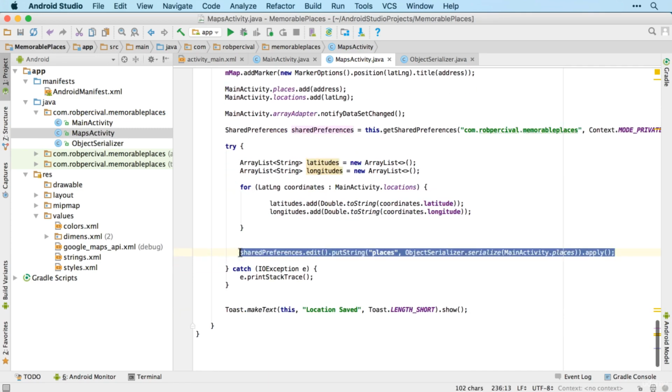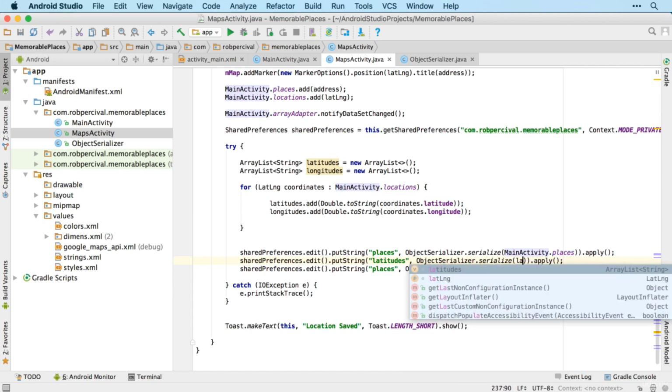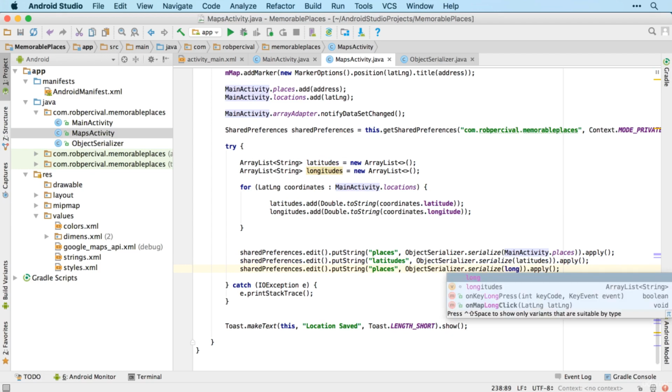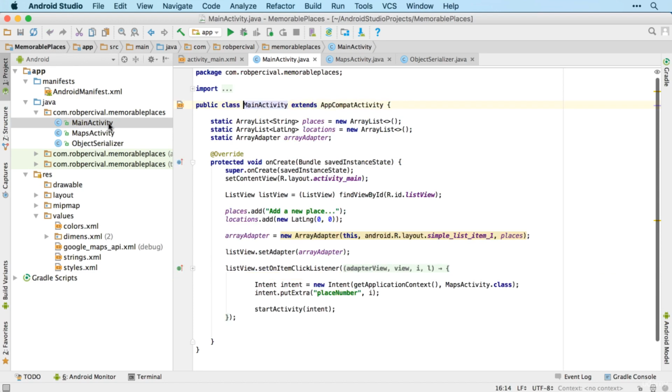So now we can use our shared preferences again, and this time I'll just copy and paste. So we're putting latitudes, and this time we want to serialize the latitudes variable, and then longitudes will be called longitudes. All right, so now everything should be saved permanently. We now just need to restore it from the permanent storage.